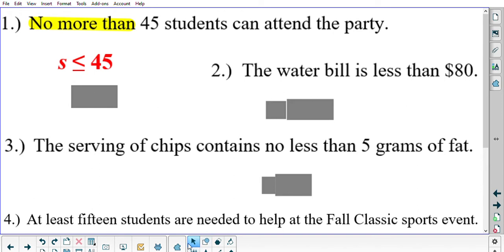Problem number 2, it says the water bill is less than 80. Now, we have no idea what the water bill is, so we could pick a variable for that, maybe W, maybe B. And then it says is less than. That would be the less than symbol. The word is sometimes means equals, but if it's paired with words like less than or more than or at least or at most, then it means the inequality symbol. So is less than is the less than symbol. And then the last thing that the sentence said was 80, so that should be the last thing that you had to the right of the less than symbol, just like it was to the right of the words is less than.